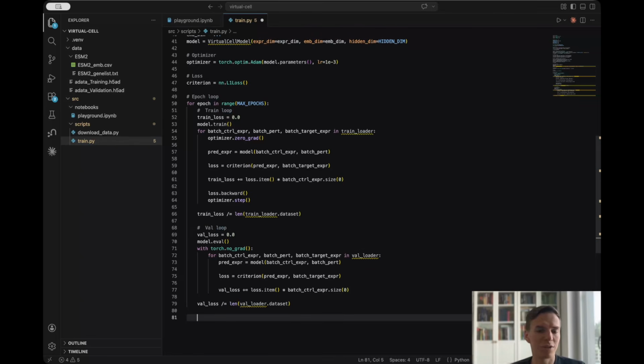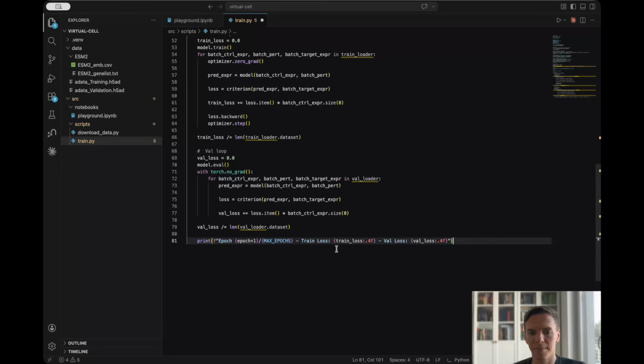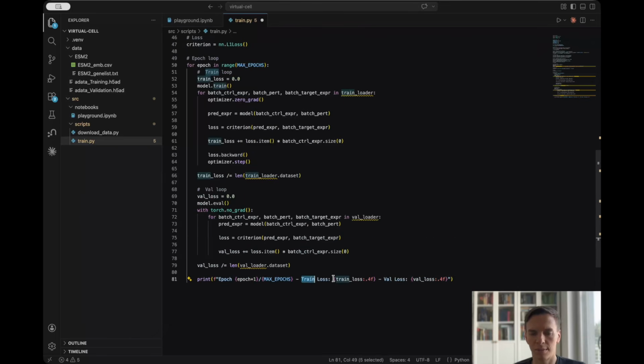And now we just want to print. Yeah, exactly. We just want to print what epoch we are at for each loop. For each epoch loop, we want to print what epoch we're at, what's the training loss and what's the validation loss. And also, not even finally, we want to save the model.